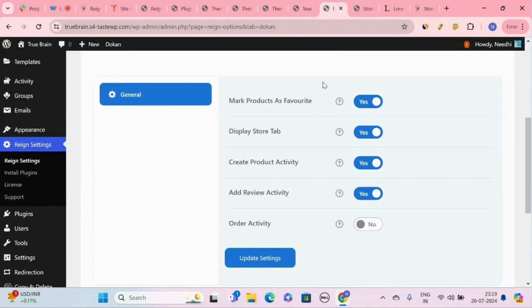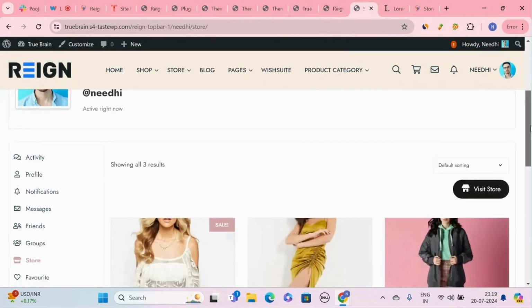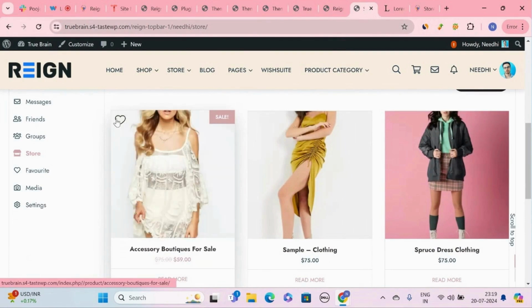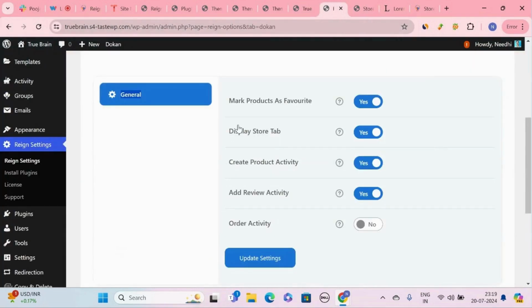you will get, in the front end, an option to mark the product as a favorite, and it will be added to your favorite list automatically.